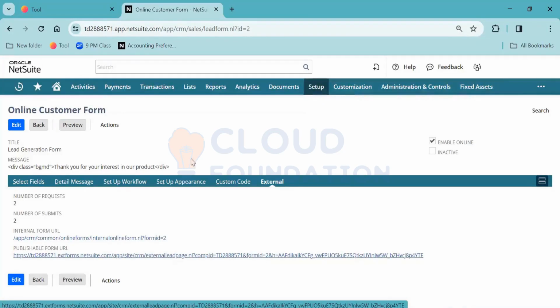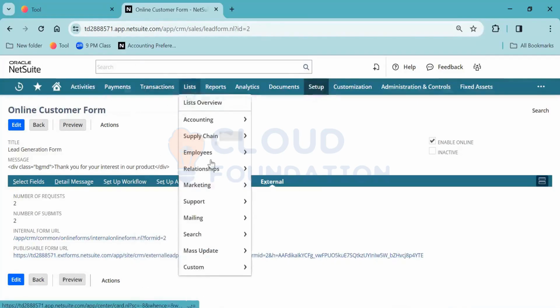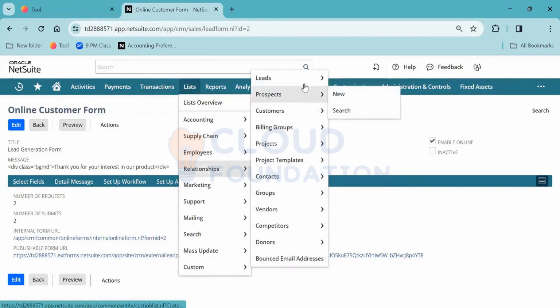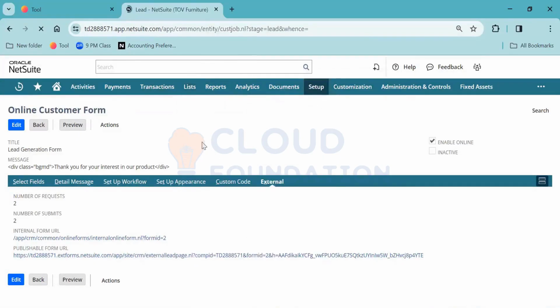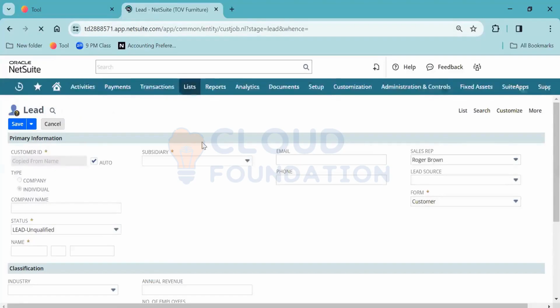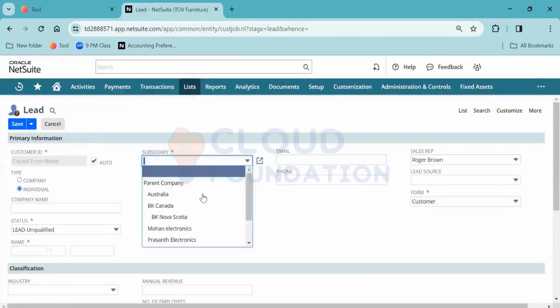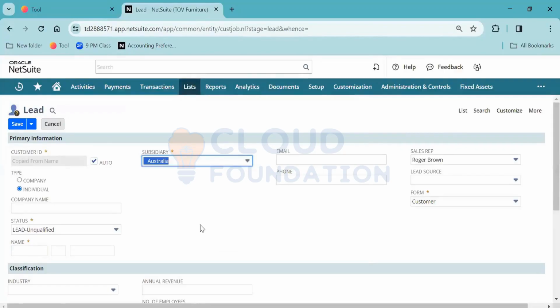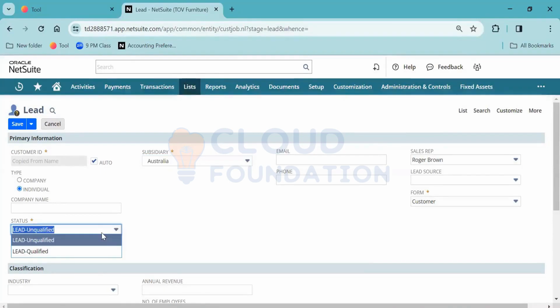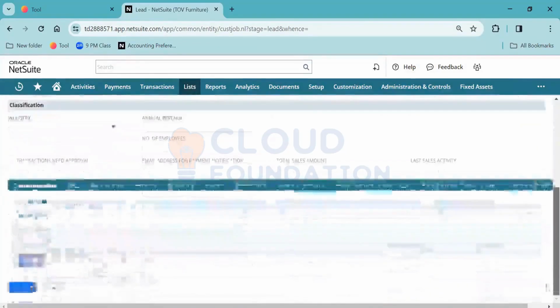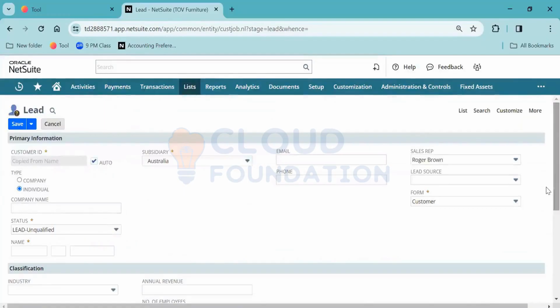Now, the second way of creating the leads is directly. You can go into Lists, Relationships, Leads and New. You can create a lead from this form as well. This is the form that we have. So you can select your subsidiary just like the way you create your customer. We can create the lead and the lead status. Whenever the lead status is lead unqualified, it will be 0%. So you can change it to lead qualified and then convert it into a prospect. That is one way of doing it. This is the second way.